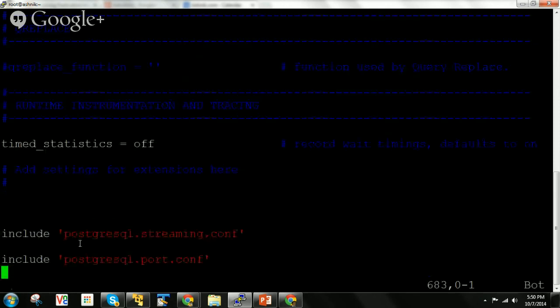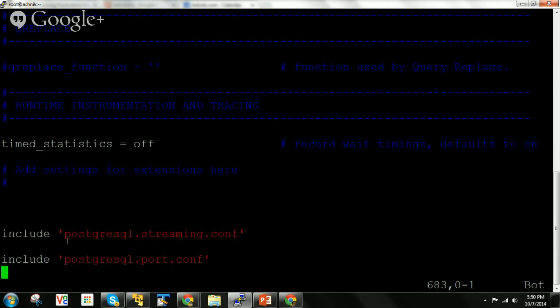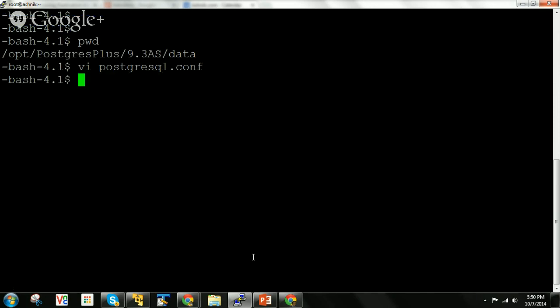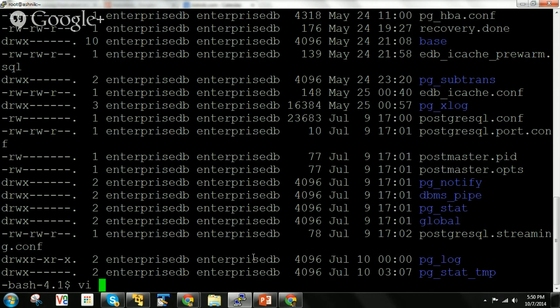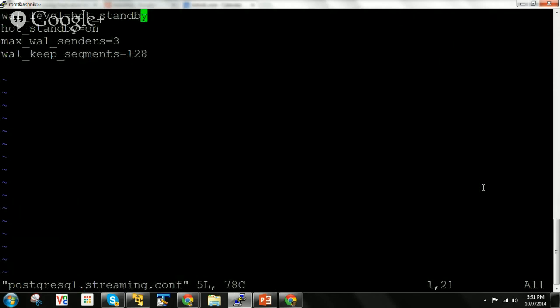So in my postgresql.conf, you see that I have used include directives to specify that there are some additional configurations which are available in streaming.conf and port.conf. To make my life easier, I always do this so that these extra parameters are read from these additional files. In streaming.conf, I have set these parameters: wal_level hot_standby, max_wal_senders 3, and wal_keep_segments. Since this is a small server, I'm going to keep it 32.